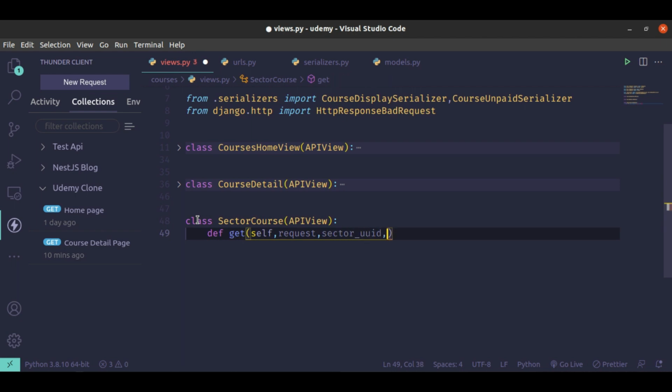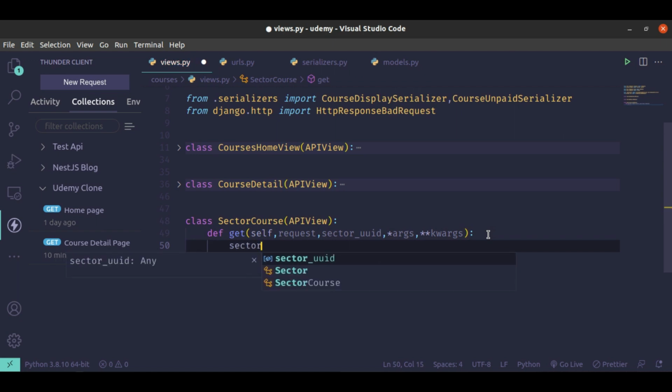That is going to come from the path, the address path. Yes, the one that you enter into your web address. So it's going to come from there. All right, so the first thing we want to do is go and get that particular sector first.